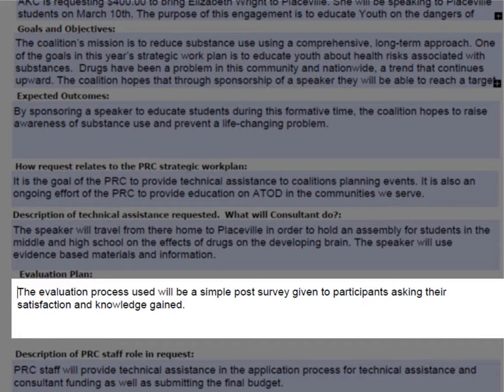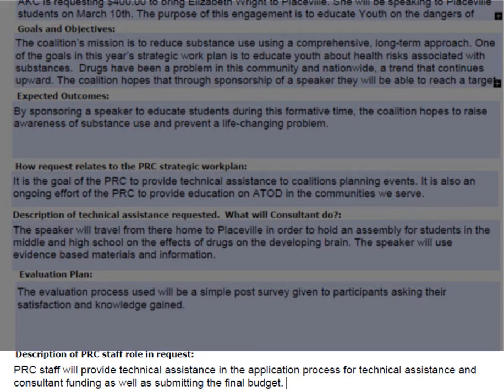What are you going to do to evaluate this approach? And this can be real simple. It can just say, we're going to do a post survey given to the participants asking how satisfied they were with the event and if they learned anything. It's very simple. And then the description of the PRC staff role. PRC staff will provide technical assistance in the application process, and for technical assistance and consultant funding, as well as submitting the final budget. Very cut and dry right there.